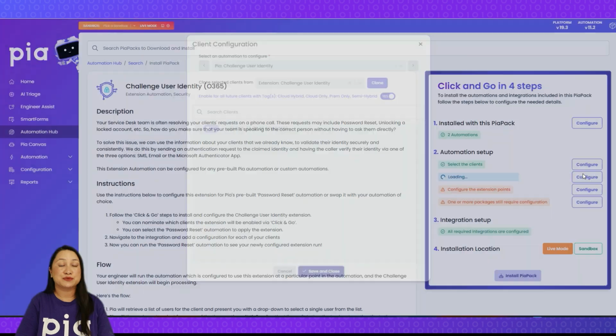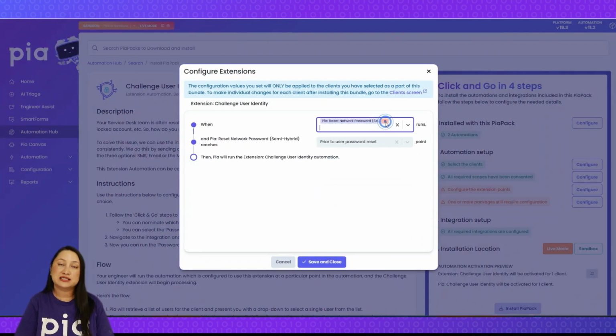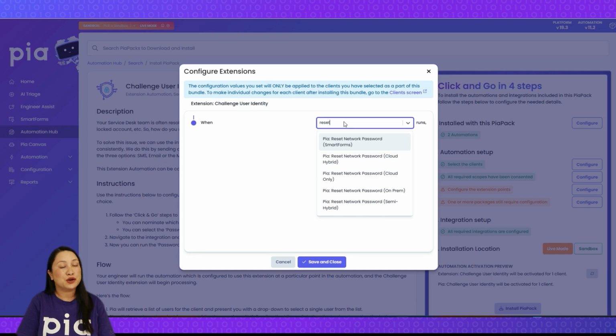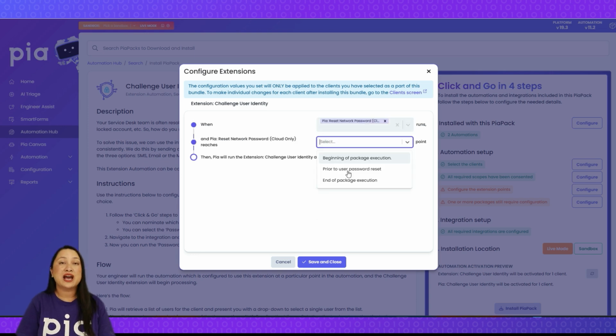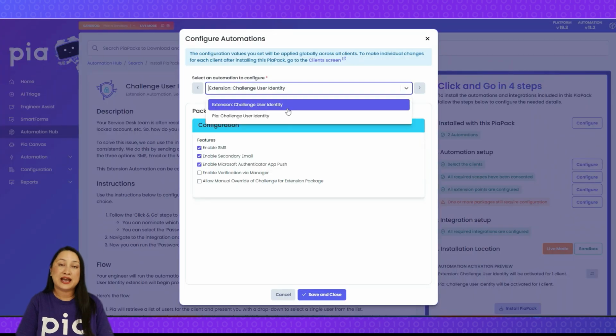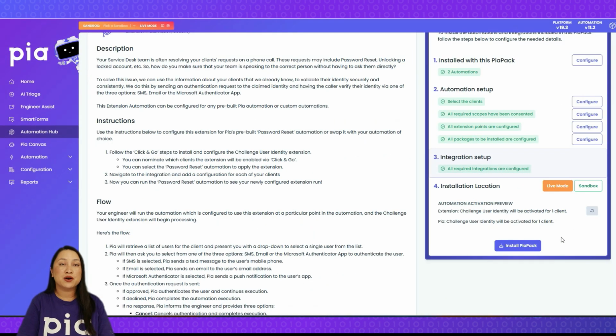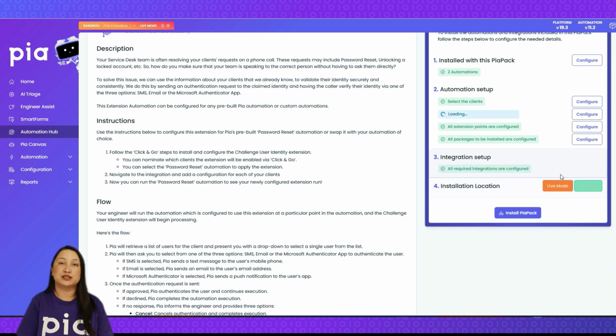If your PiaPack has bulk configurations such as delegates, client configurations, extensions, and package settings, you can also set them up from here so you don't have to remember all the areas in our portal to set up the automation. And you can also choose to install in a live mode or install to sandbox depending on whether you want to build up on existing code or launch it straight away.